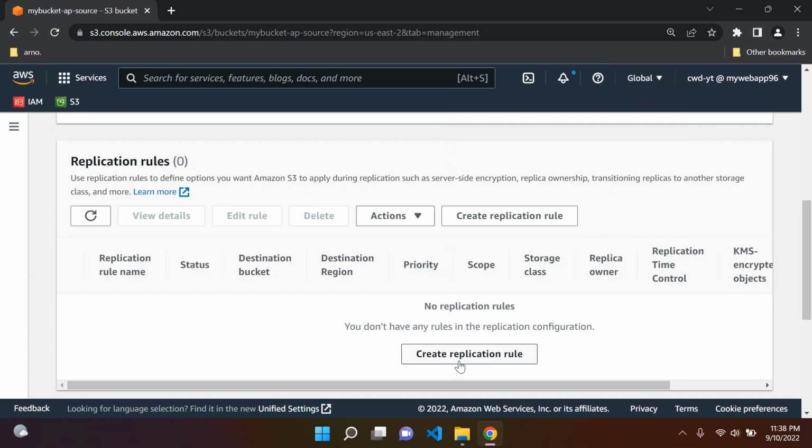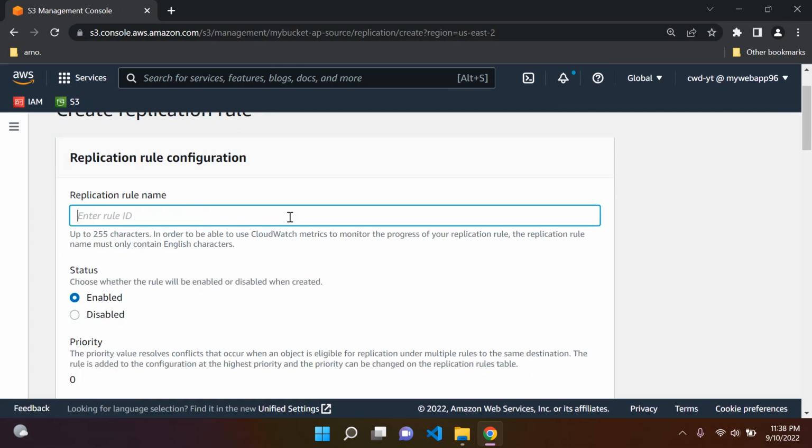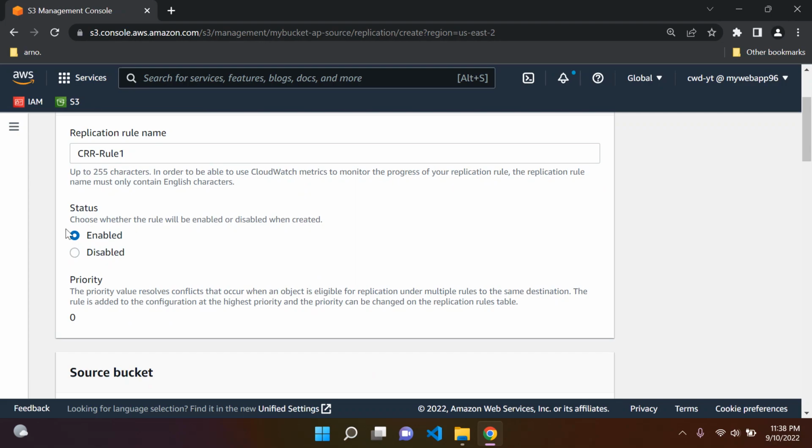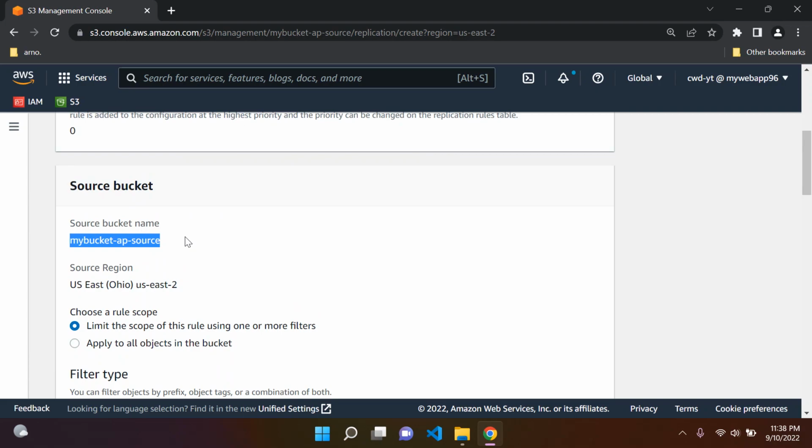So we can go ahead and say create replication rule. For the rule name, you can give it anything. I like to say CRR rule 1, very simple. For status, we can just enable it. Now the source bucket: this is my bucket AP source. This is where all the objects will be coming from before they go to the destination, which will be the London Amazon S3 bucket.